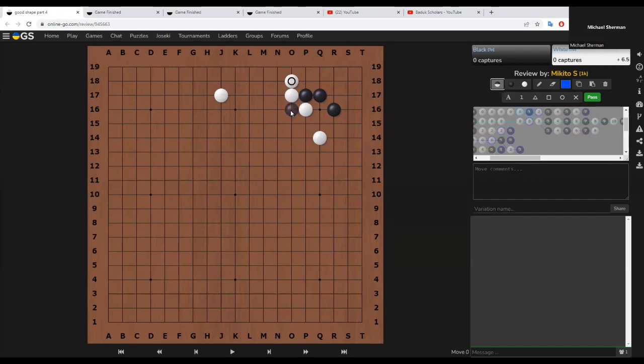So black cuts, which is very normal, right? But now the question becomes, was this a good cut for black? Was it bad for white to abandon this? Should white have connected here, right? So now we have to find how white can make good shape. So let's discuss both of them.